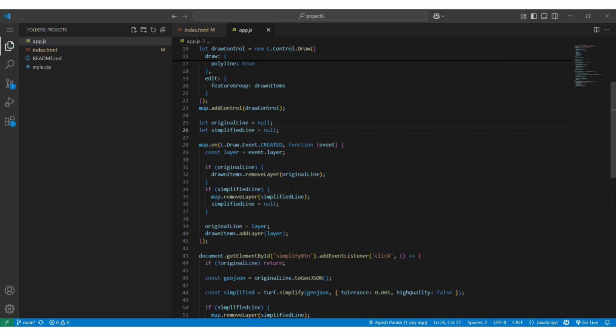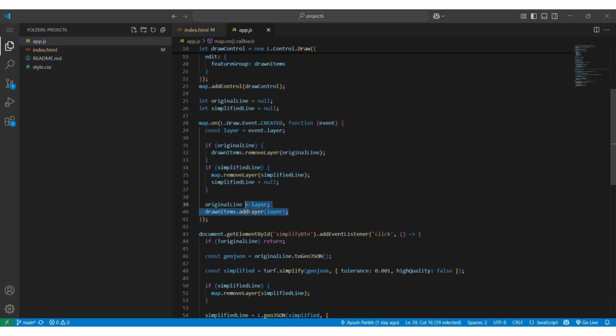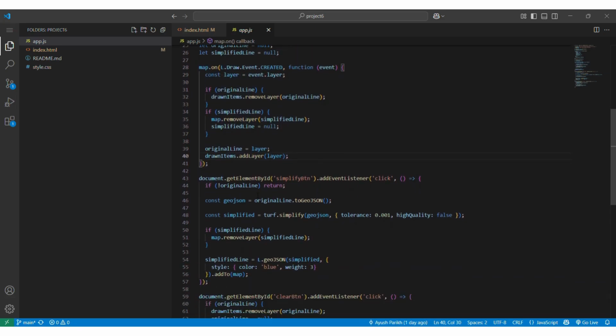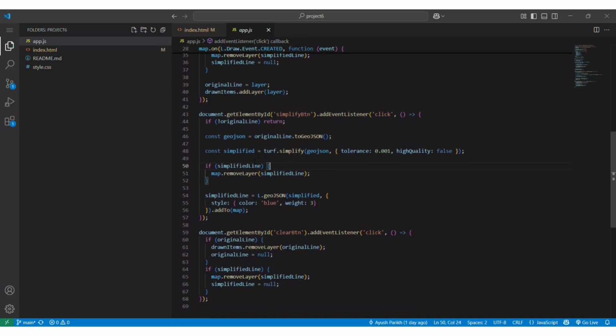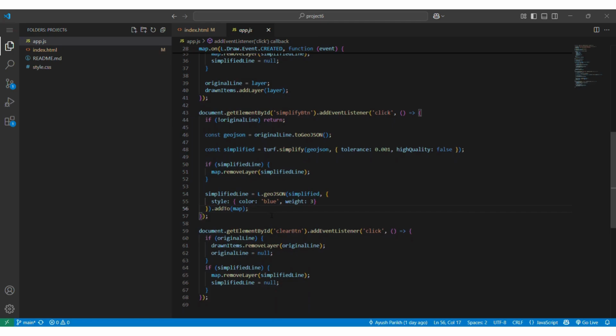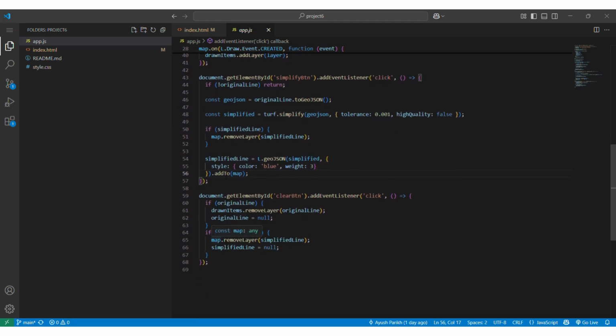When a user draws a line, a created event is triggered. If there is already a line, it gets removed first. The new polyline is then saved and added to the map. Clicking the simplify button runs the process, converts the drawn line into GeoJSON, calls the turf.simplify function with a tolerance of 0.001, as you can see, which is mentioned here, creates a Leaflet GeoJSON layer for the simplified result, styles it in blue and adds it to the map. The clear button simply checks for the presence of each line and removes them if they exist.